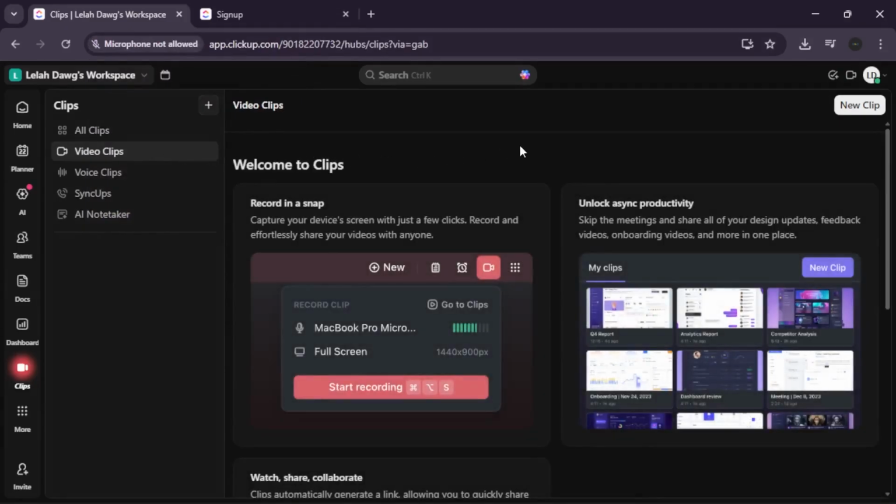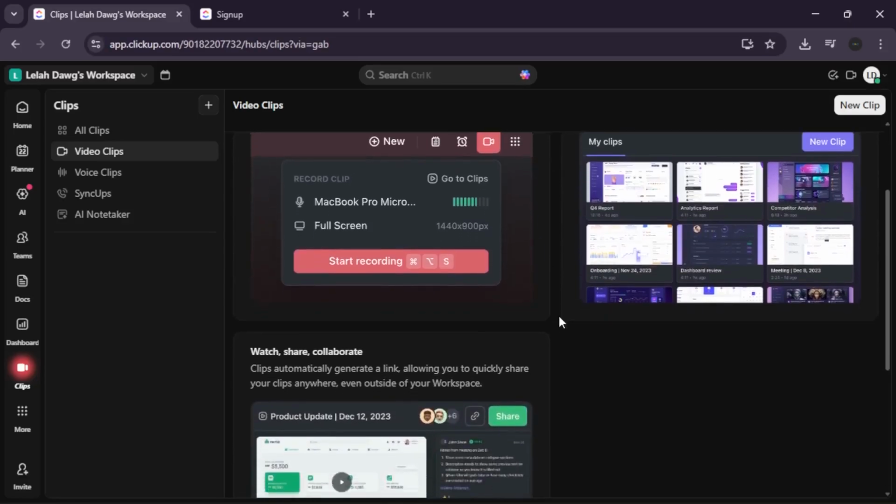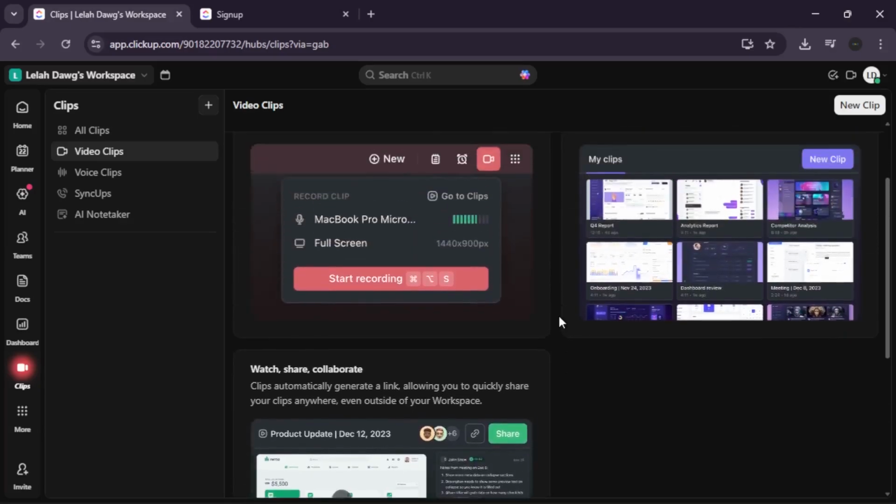Most importantly, check your audio settings before you start. Ensure your preferred microphone is selected in the drop-down menu, and verify that your input levels are active so your narration is captured clearly the first time.